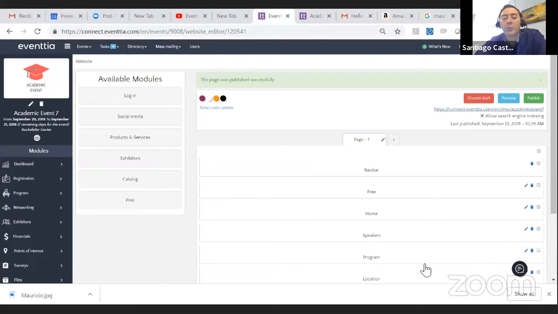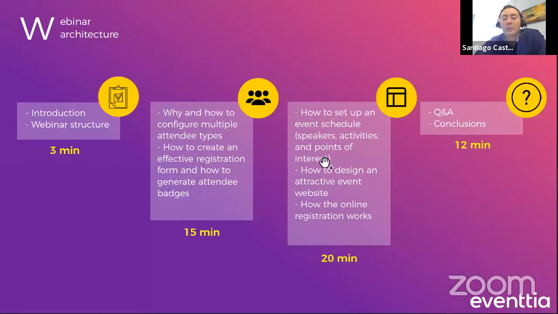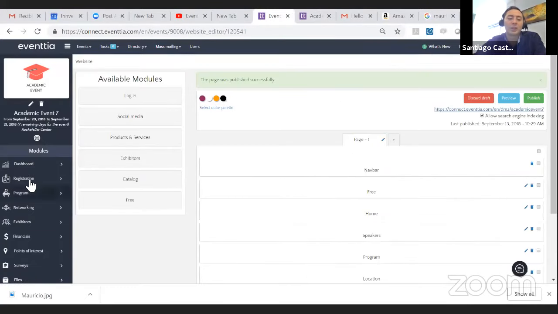So this is quite useful if you want to see how the registration works from the user's point of view. So that's it for it. We have seen how to create speakers, activities, and points of interest, how to design an attractive event website, and how the online registration works. We have seen all of that, and we have done one registration test.